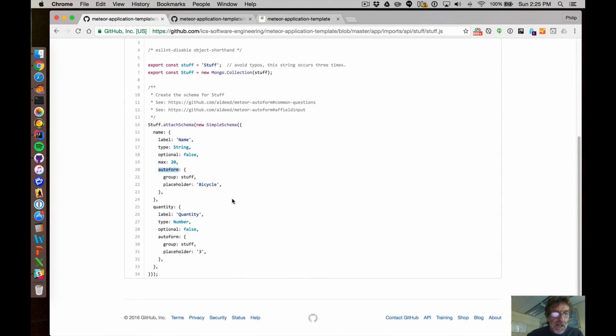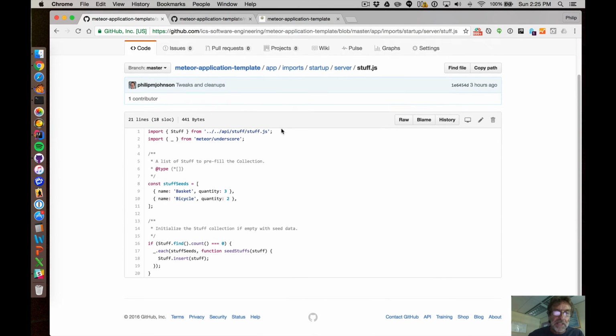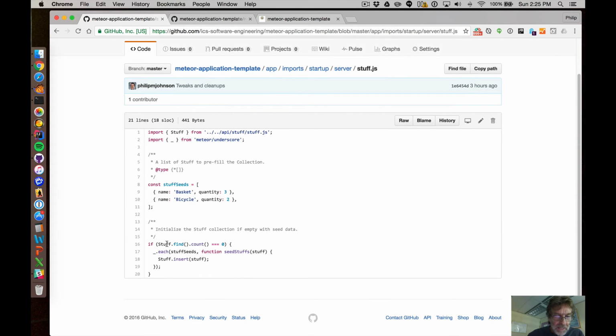So anyway, this is where our schema is defined. And then we have initialization. When this application starts up, if there's nothing already in the stuffs collection, it's going to go through this stuff seeds variable and define a basket, a few baskets, and a couple bicycles, just so there's something in there when it starts up fresh.